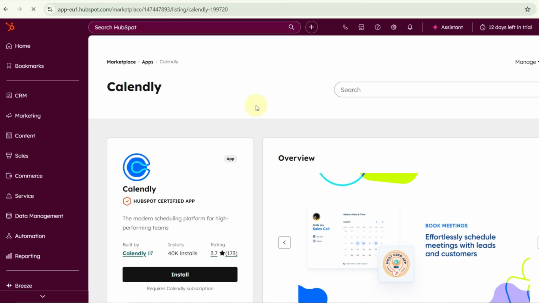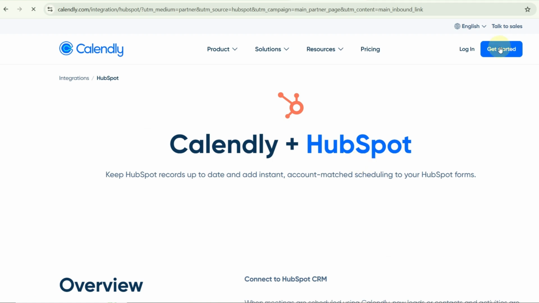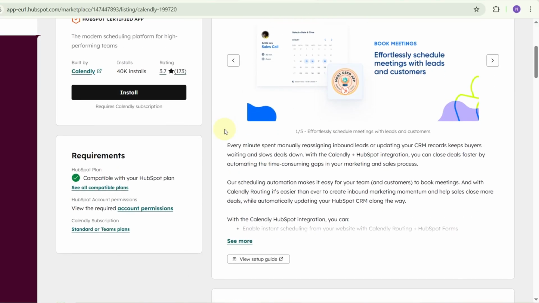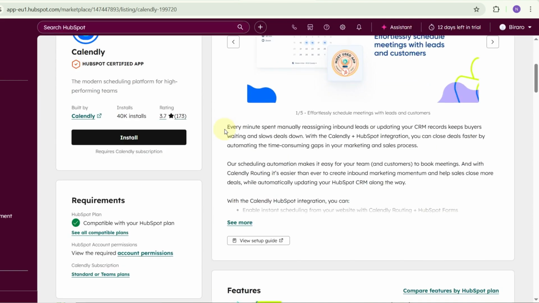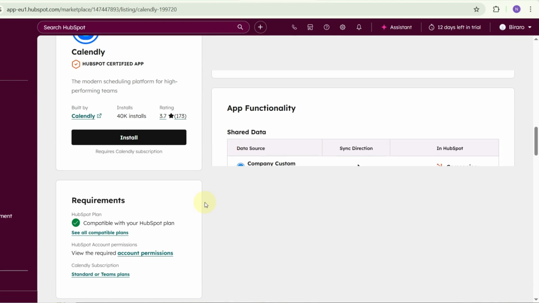Next, click Connect App. You'll be redirected to your Calendly account. Log in and authorize HubSpot to access your account. This allows HubSpot to pull in your event types, scheduled meetings, and invitee information. After connecting, check that your Calendly events are syncing correctly. You can map Calendly fields like name, email, and meeting type to your HubSpot contact properties.